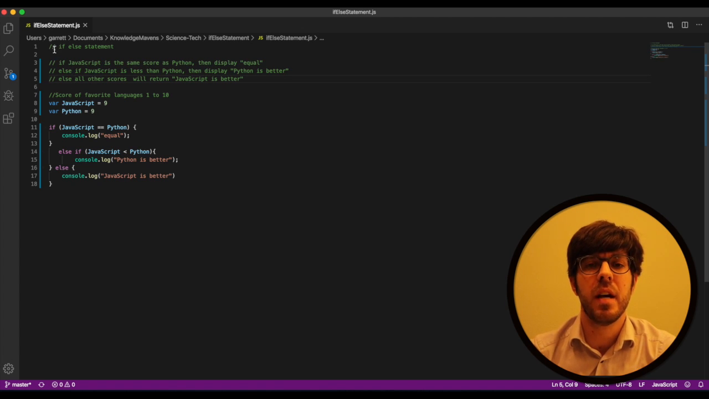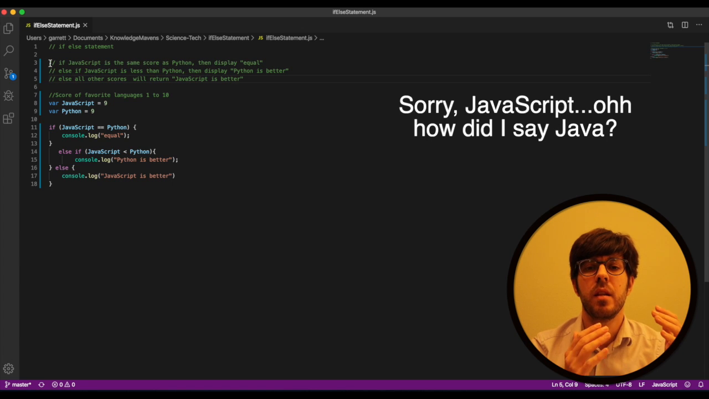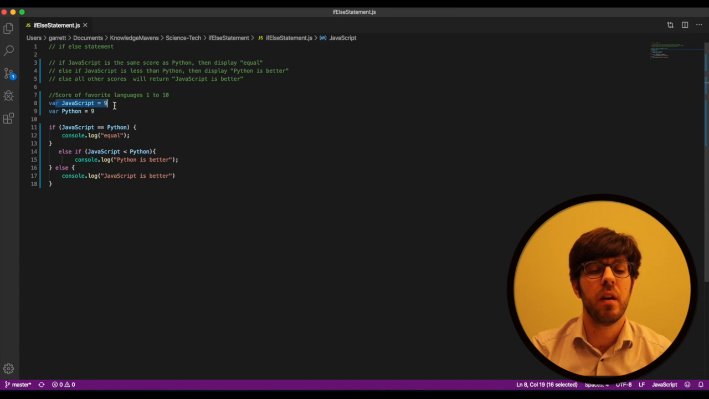So I have a few comments, and basically this is the pseudocode, what it would look like if you're just whiteboarding an if-else statement. An if statement looks at a condition. We're going to take Python and JavaScript and assign them a value, a score of 1 to 10. For example, Python I'm going to give a score of 9, and JavaScript I'm also going to start with a score of 9. So we're going to set those variables, okay?